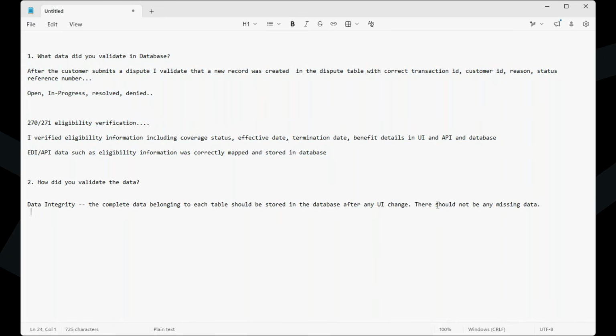Another thing is data correctness. You can talk about data correctness. That means data stored in database is correct and in the right place, so that also the right table or right column it is being stored. We can talk about this. Data type as well. You can check the data type.